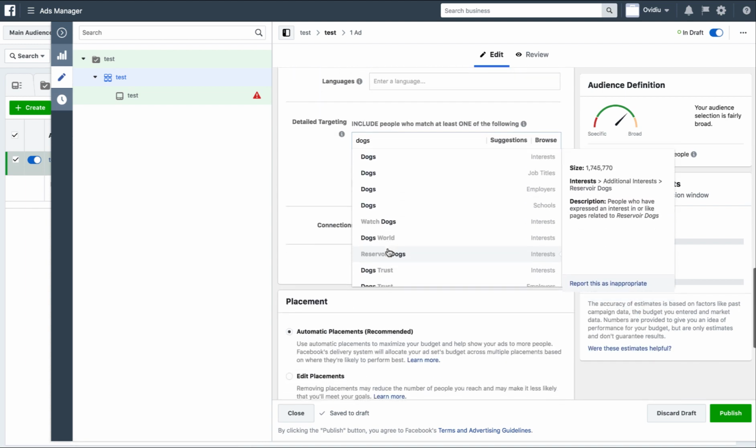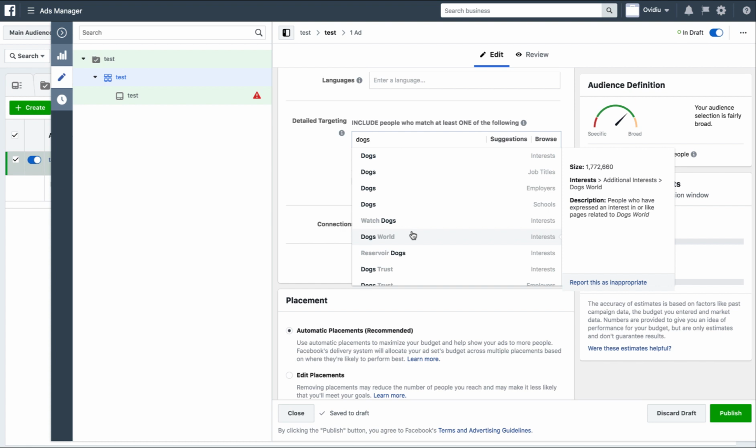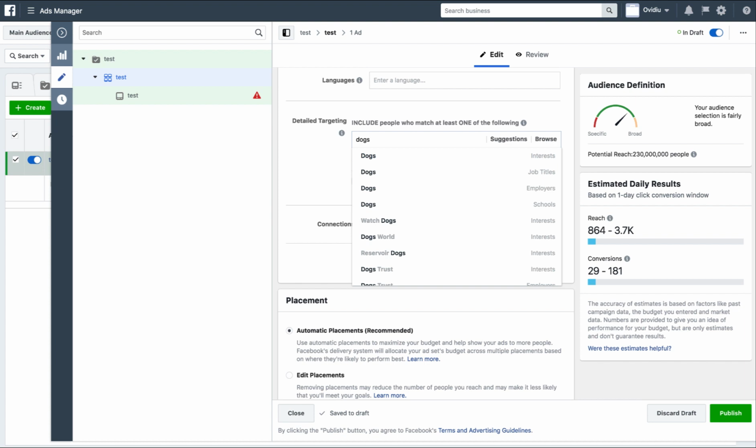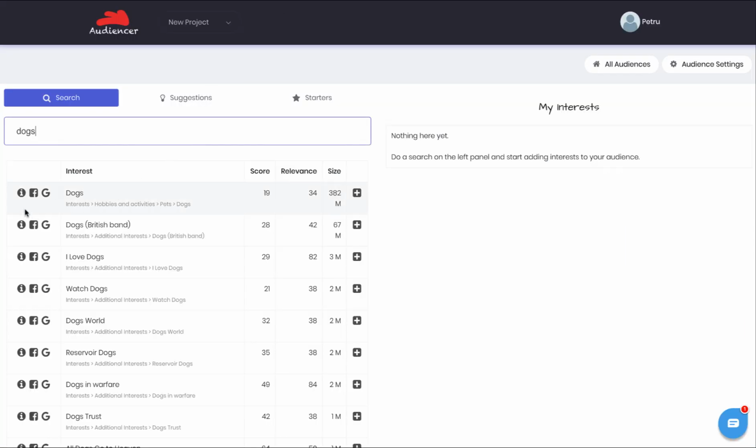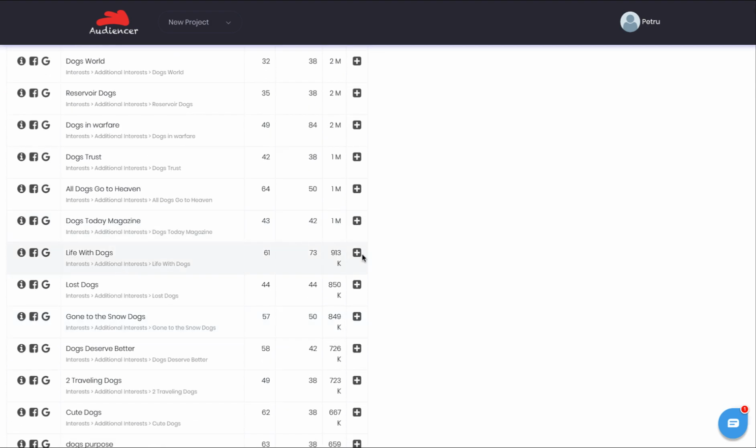And if you want to see audience sizes, you have to hover over each one of them and see what's what, and you cannot inspect them. You don't know what's what about them. So if you look at the results here, you see they have a few buttons here and one here. With the plus button, you add them to your collection. So let's say life with dogs.